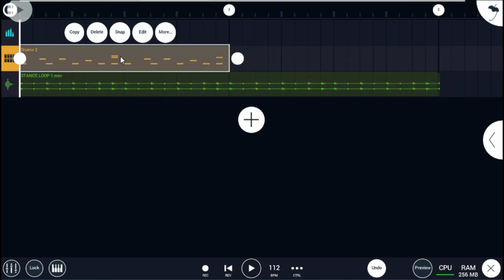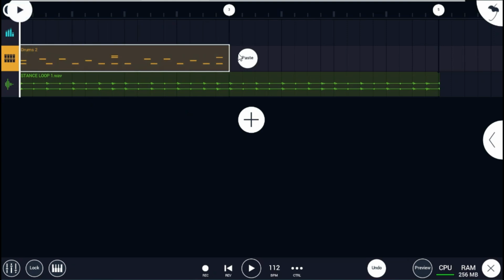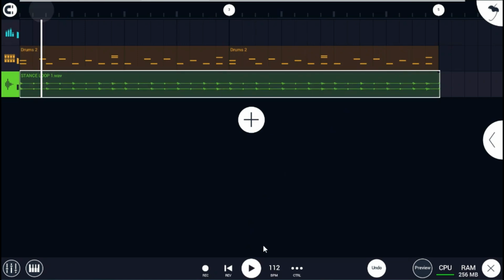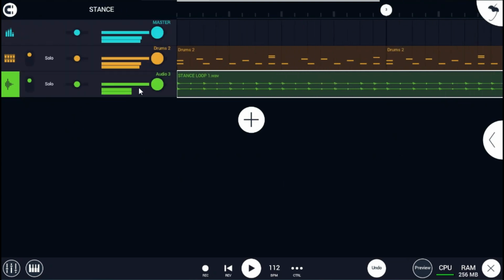So what I'm gonna do is that I'm gonna click this drum, and then I'm gonna say copy, and then I'm gonna click the screen for more than 2 seconds. When I let go, it's gonna give me this paste icon. I'm gonna click paste, just like that, guys, and this is what we're gonna have. Amazing, guys. Everything sounds nice. I'm gonna increase the volume of this.